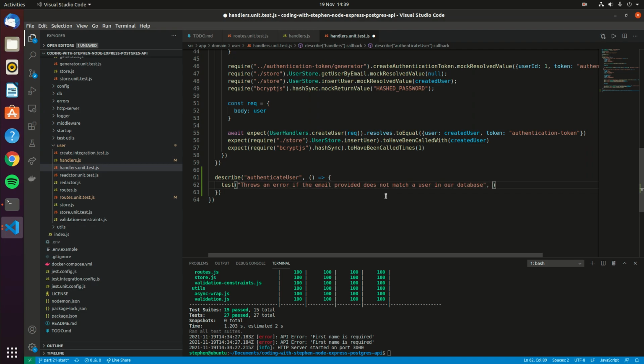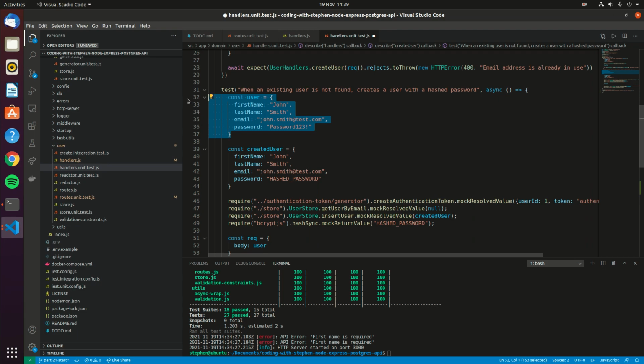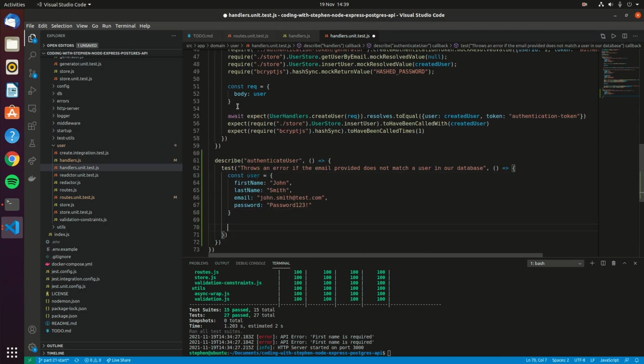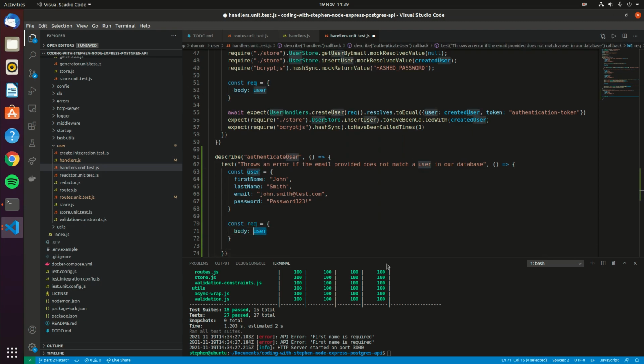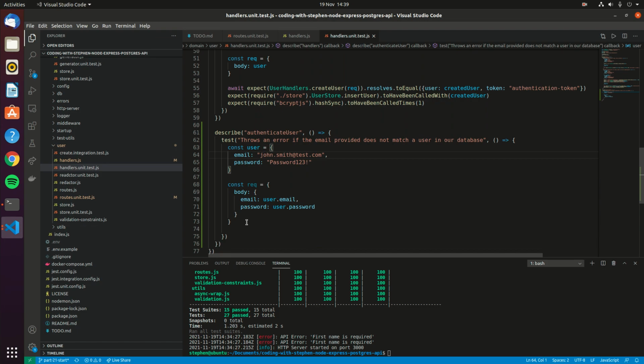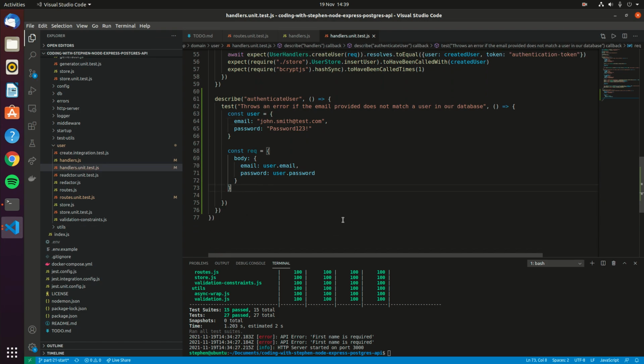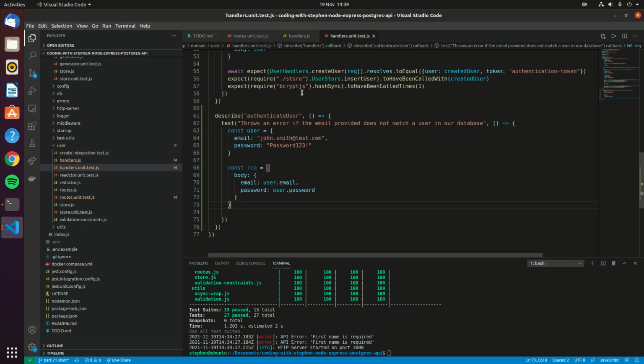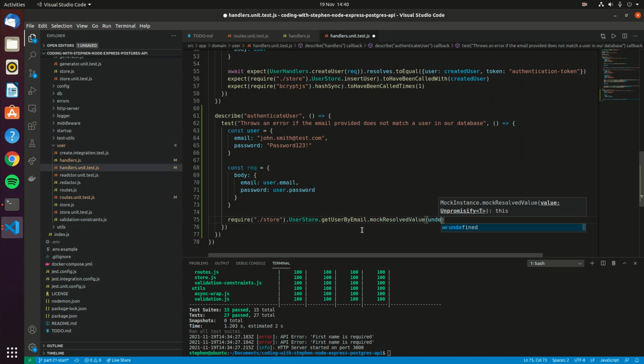We're going to test that by first simulating a request. So we'll create a temporary user here. We'll create a request, and the body of that request is going to be email, which is user.email, and then password, which is user.password. I'll just remove those two there because we don't need them. Then we'll mock out the call to the user store to get user by email. So I'm going to grab this, .getUserByEmail.mockResolvedValue(undefined). What that means is that whenever this getUserByEmail function is called, it'll just return undefined, and that'll be enough for our function.